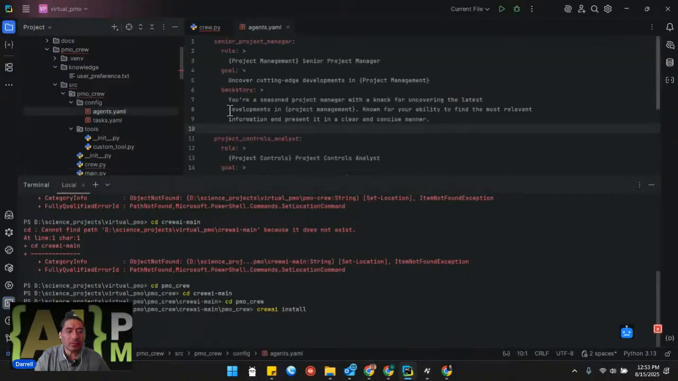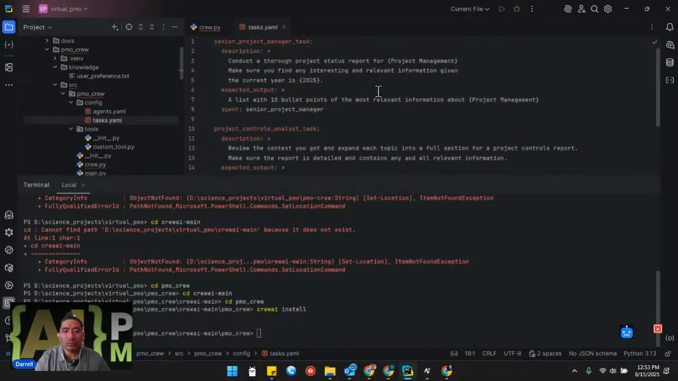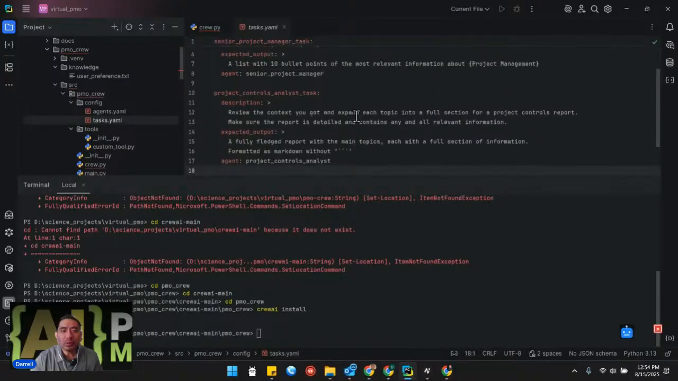So the agents are, the first agent or crew is a senior project manager. The second crew or agent is a project controls analyst. And they are tasked to do two tasks. The senior project manager task is going to provide a project status report for project management in the year 2025. It's going to give it to me in 10 bullet points. The project control analyst is going to do pretty much the same thing, but more for project controls.